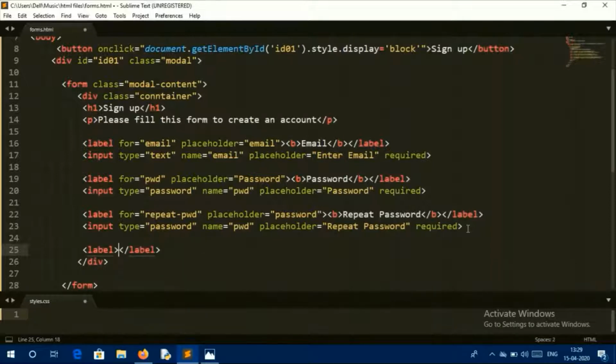Okay, so I'm giving this another label for remember me. For the checkbox, whether it is checked or not checked, the user makes sure that remember me is checked. So for that I'm labeling it with the name remember, so the user will get remembered by that.